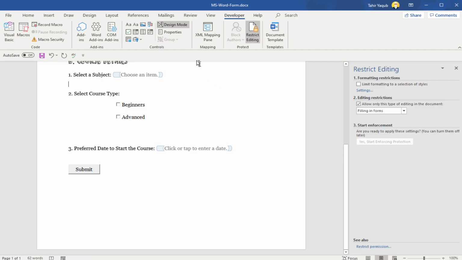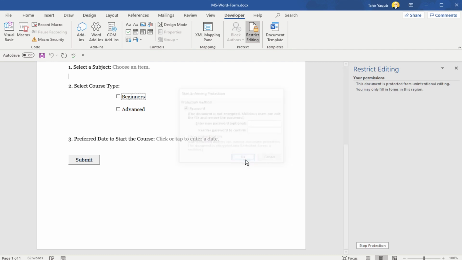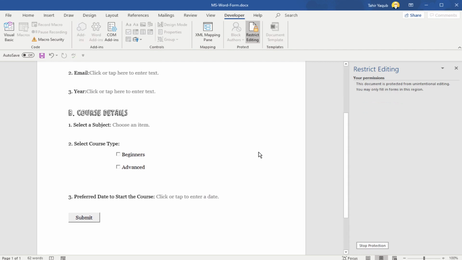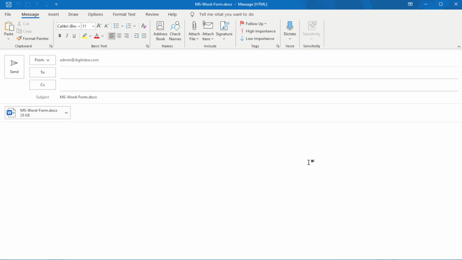Simply close this, and now once again I turn off this design mode and I start enforcing protection and click OK, and now my form is ready. And if I click on submit, it opens up my email client, and I can simply type any email. It will be sent to that person. They can fill the form and send it back to me. So this is how you create a fillable form in Microsoft Word.